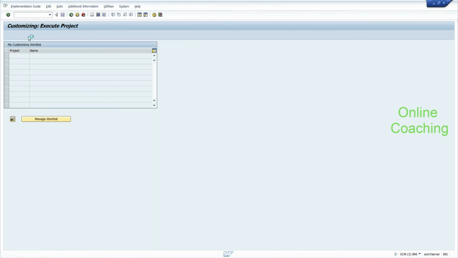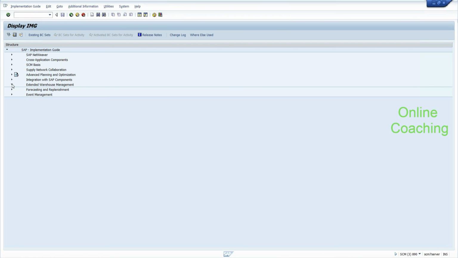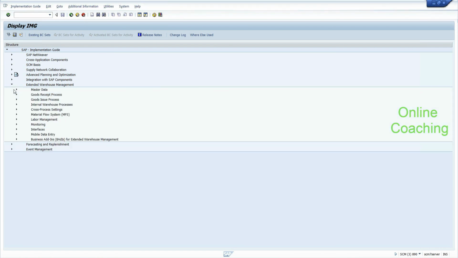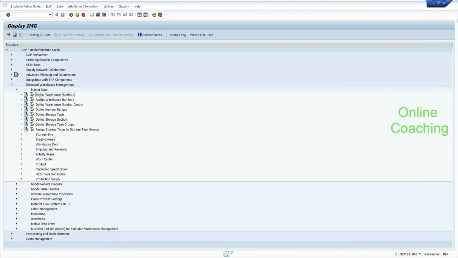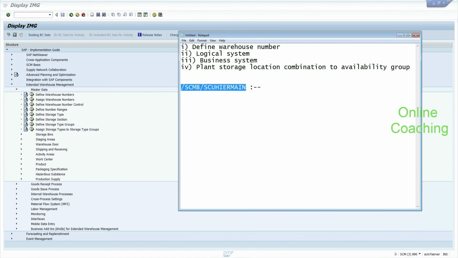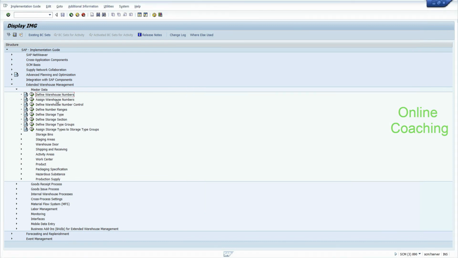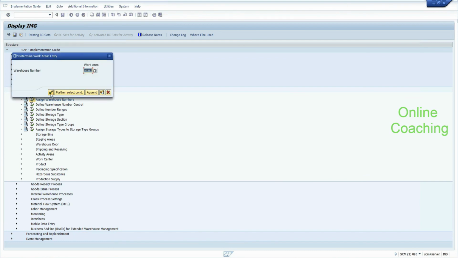SPRO, IMG. Now, master data. Once we define the warehouse number, assuming our supply chain unit is available and we have maintained the supply chain unit hierarchy, then what we have to do is assign that particular warehouse number.